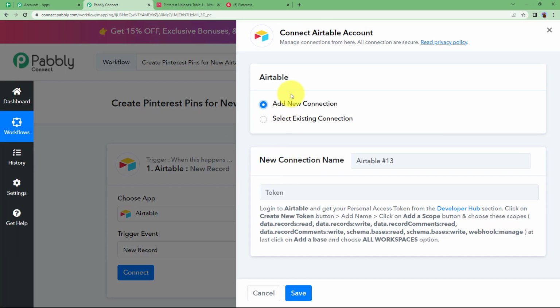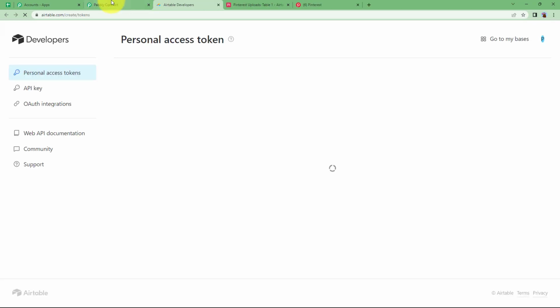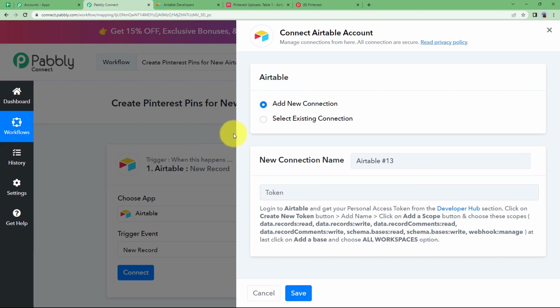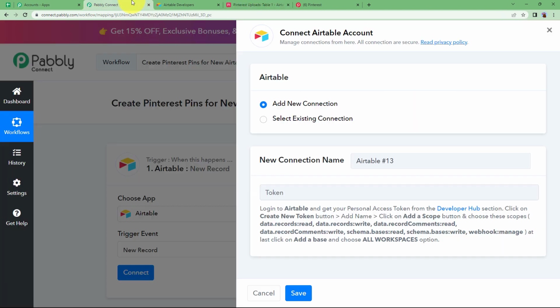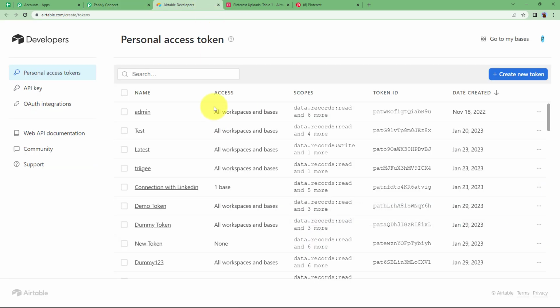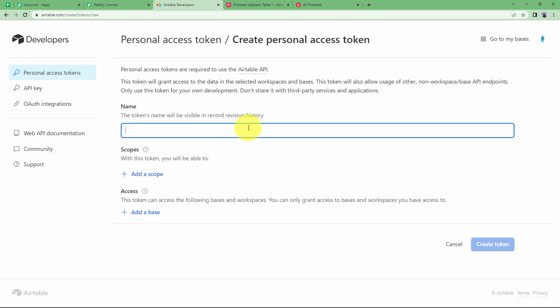Now in order to connect Airtable and Pabbly Connect, you have to make sure that you enter the token that you will be getting from the Developer Hub section over here. Now why are we connecting these two applications? So that whenever a new record is added over here, this information is sent to Pabbly Connect as a response, because that is going to be used to create a pin. Now for this token, when you reach your Developer Hub, you have to click on create token given on your right side and give a name to your token. I'm going to name it Pinterest pins.